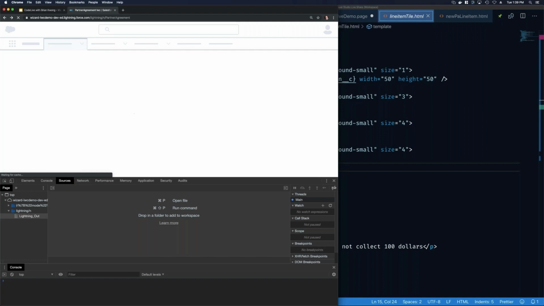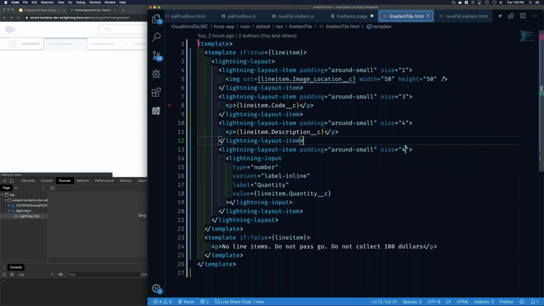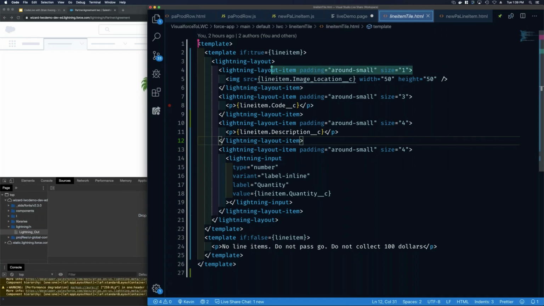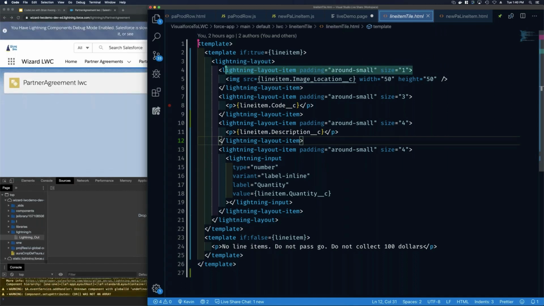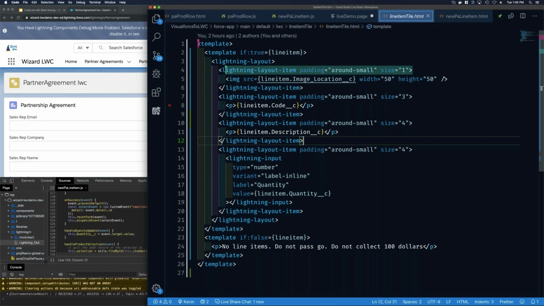Yep. So we've got an item here. Now, if you look carefully, you'll see that all of our size entries on our Lightning layout items here total 12. It's because our Lightning layout item is based on a grid of 12 columns. So we've got 1 here for the icon or the image, 3 for the name, 4 for the description, and 4 for the quantity.